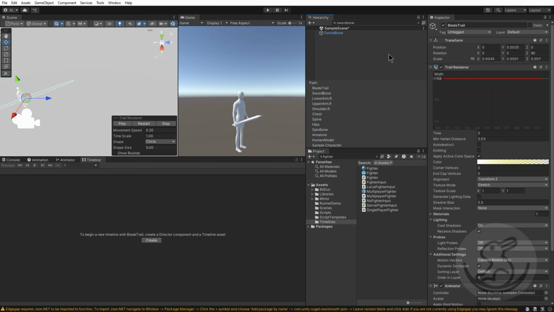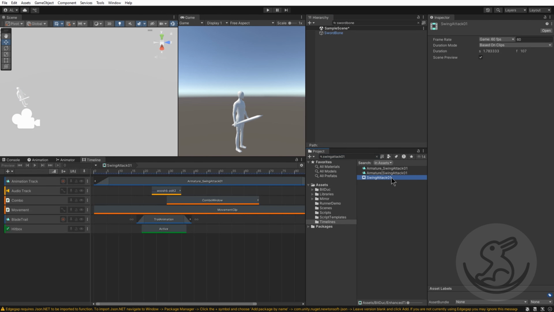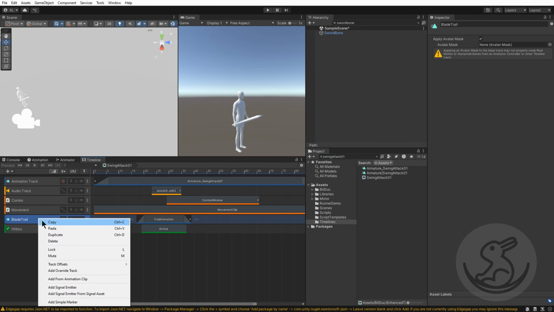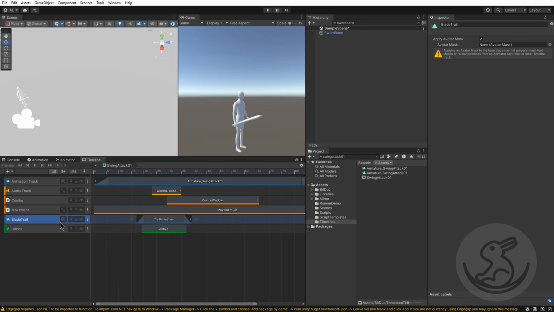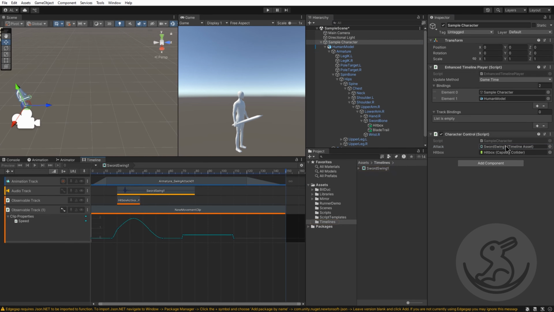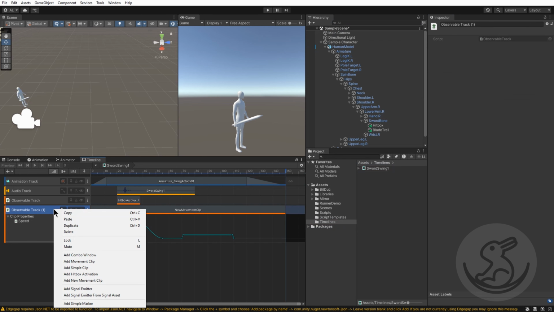We'll also copy a track that already uses the blade trail. In the project panel, look for the Swing Attack 01, which is a timeline from the demo. Let's open it. Over the timeline panel, on the left column, we'll right-click on the blade trail track and select Copy. Now, let's go back to our timeline and paste the track there.